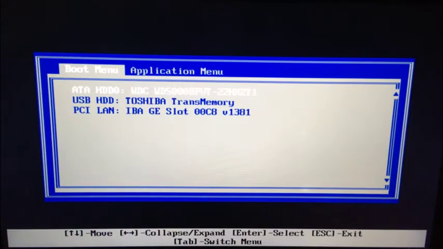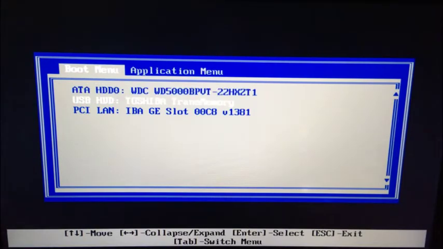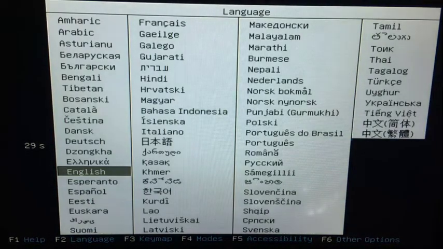So I'm not booting from the hard drive. This is the new hard drive I just inserted right now. It was running Pop OS, but yeah, I'm over it. Anyway, I'm going to go into the USB HDD, which is the USB drive which we put the Ubuntu software on.